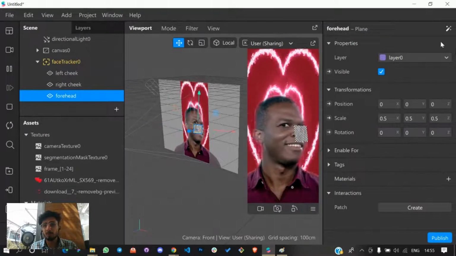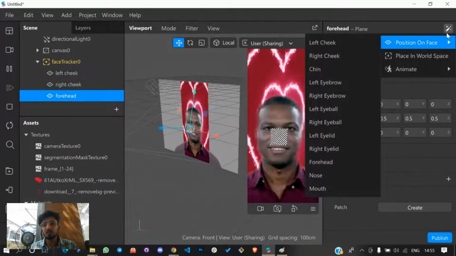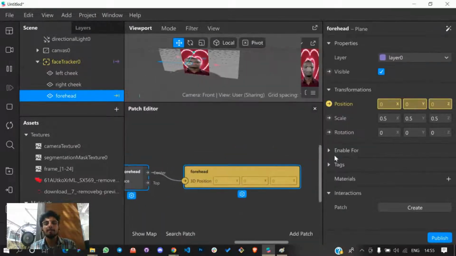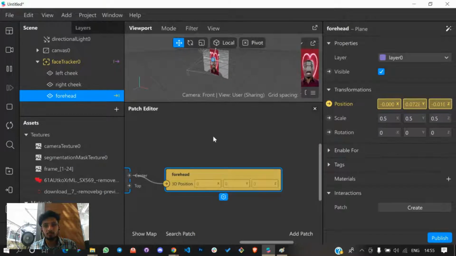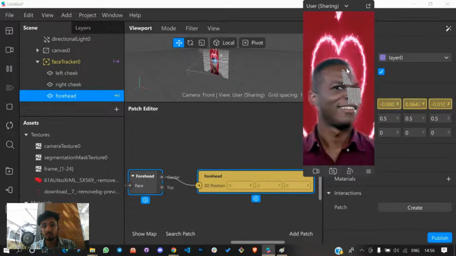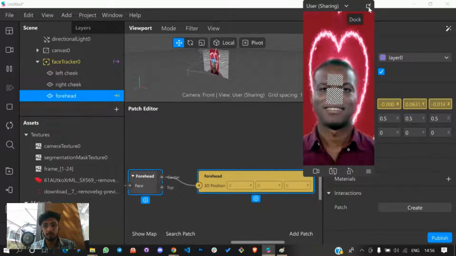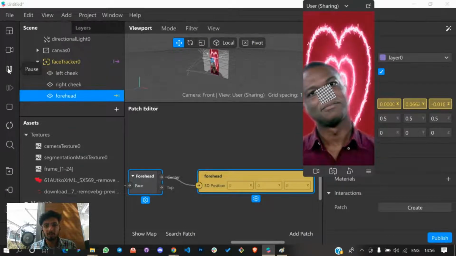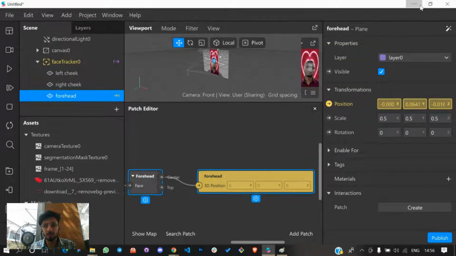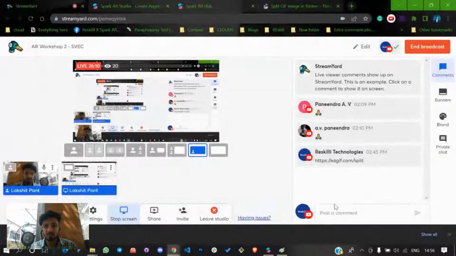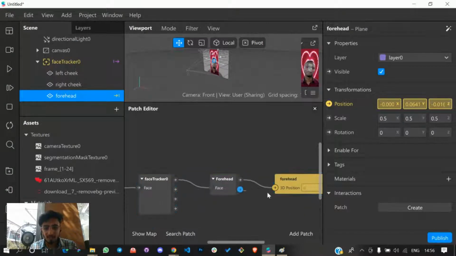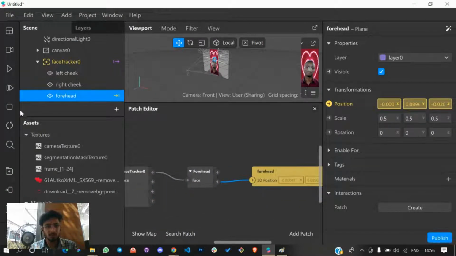First of all, I'll put this one on the forehead. I'll go to this magic band option, position on face, and select the forehead option. If I refresh it, now we can see this thing is placed over my forehead. So I'll pause it for a second. Perfect. I'll try to put this on top.